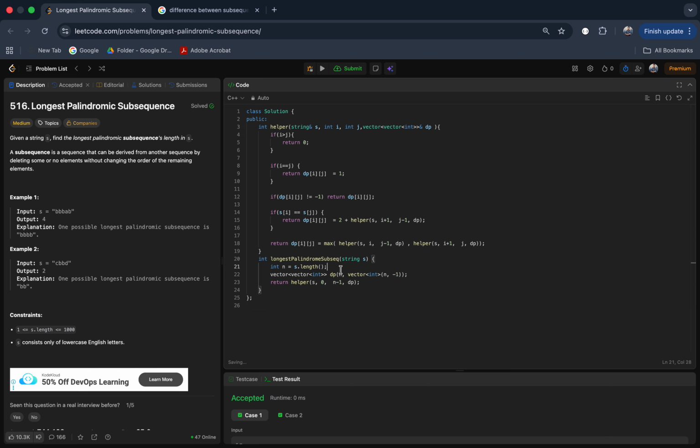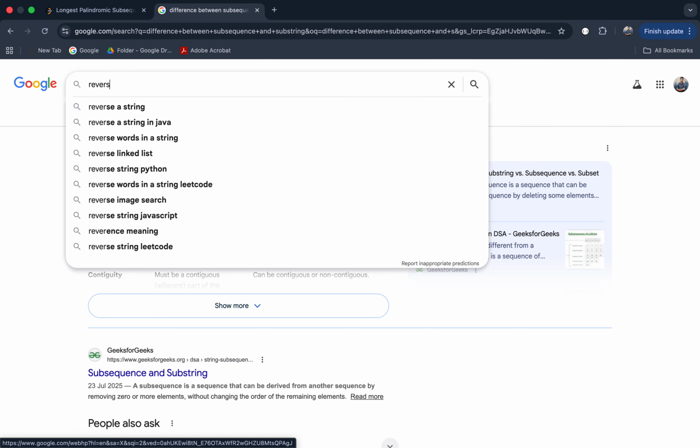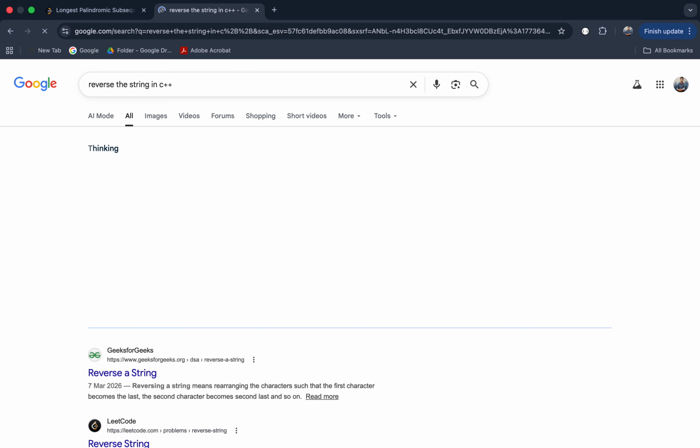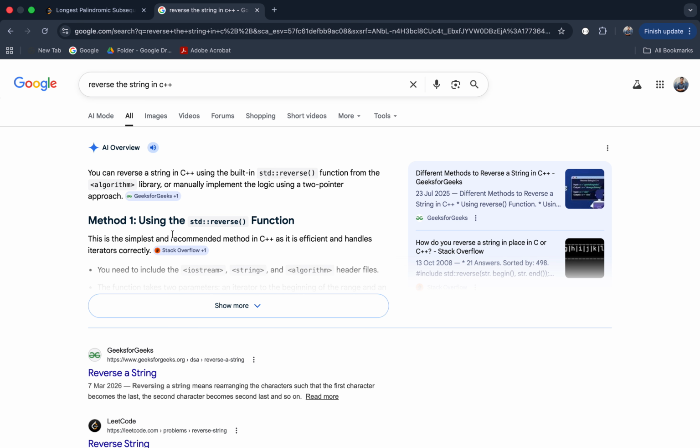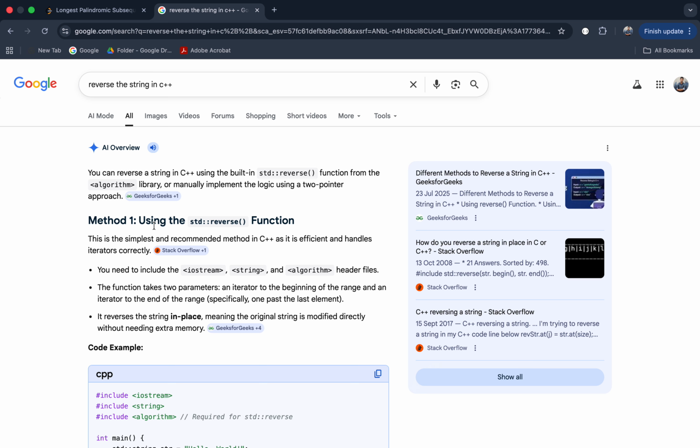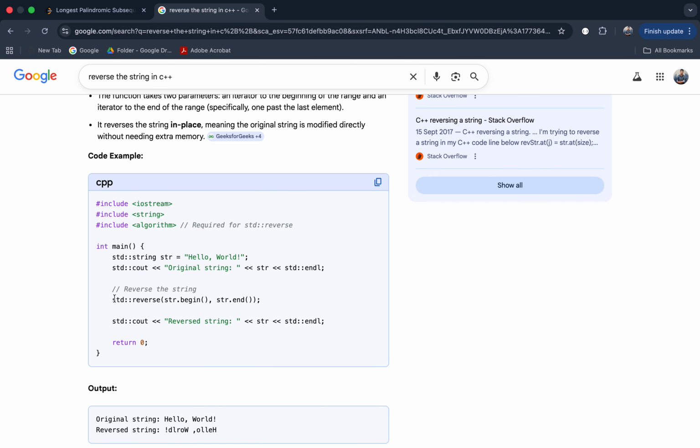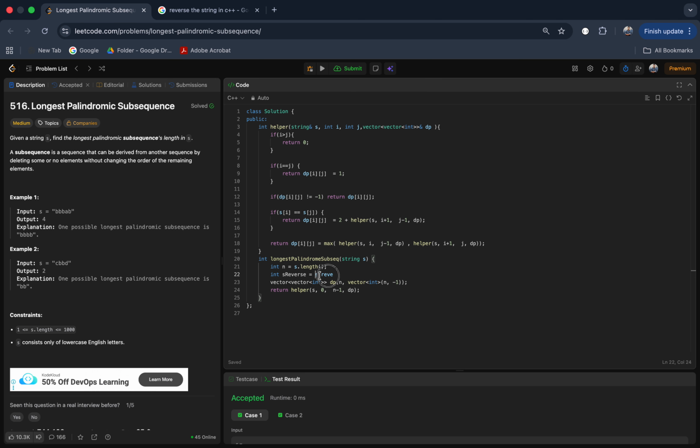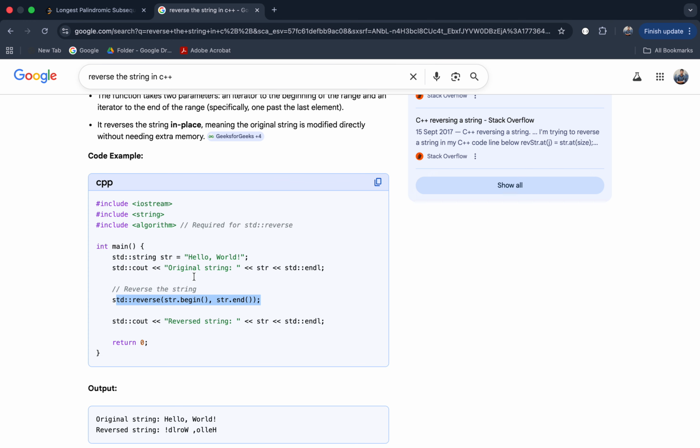Okay, let me bring it in this way. Int reverse equal to s dot, how can we reverse the string in C++? std::reverse we have, so okay, let me copy this directly to here. std::reverse(s.begin(), s.end()). So is it giving me anything? No.